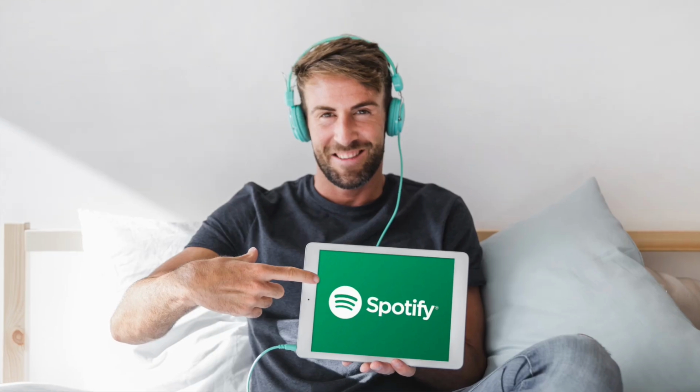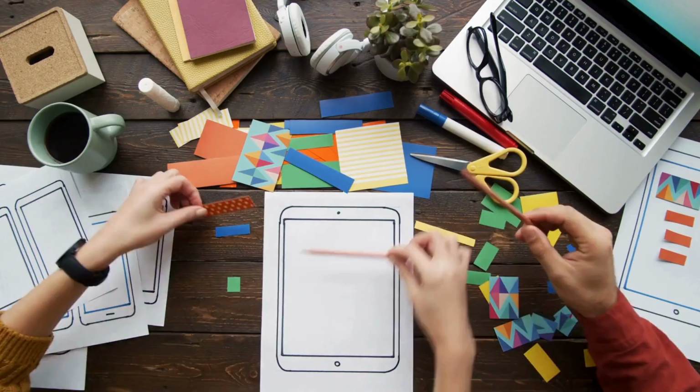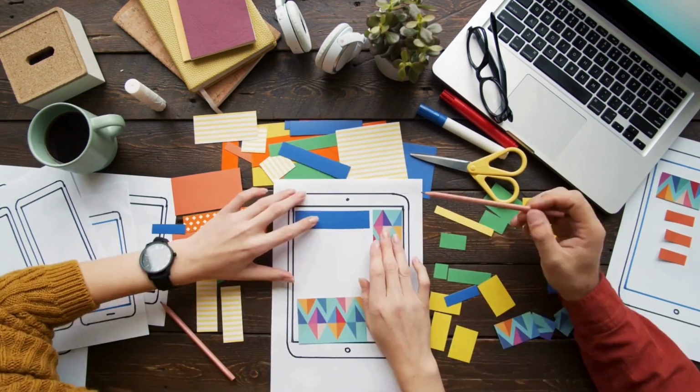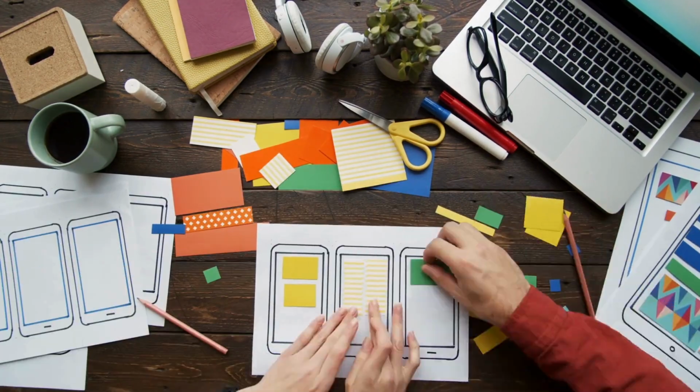Your app's design isn't just aesthetics, it's psychology. Think Spotify. Easy navigation and a sleek design. Your app's interface should guide users effortlessly. Confused? We can help you craft an intuitive UX UI that keeps users hooked.